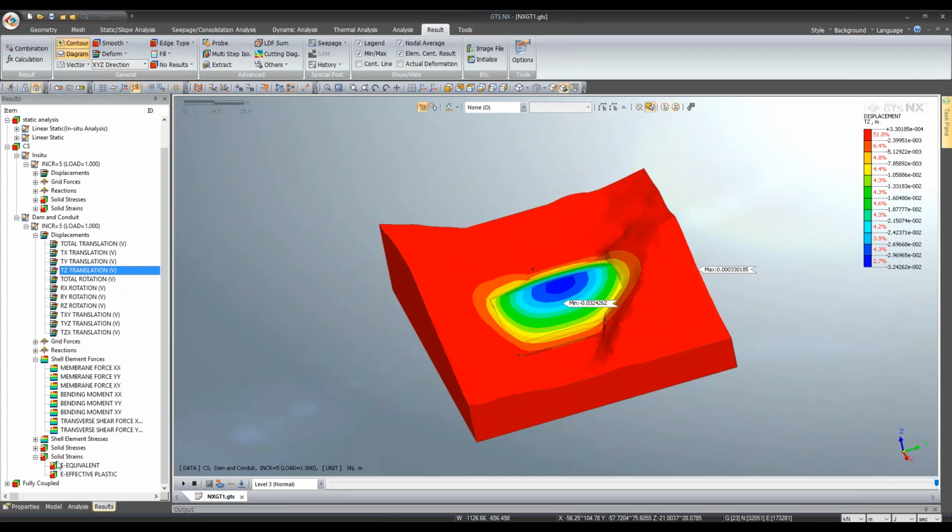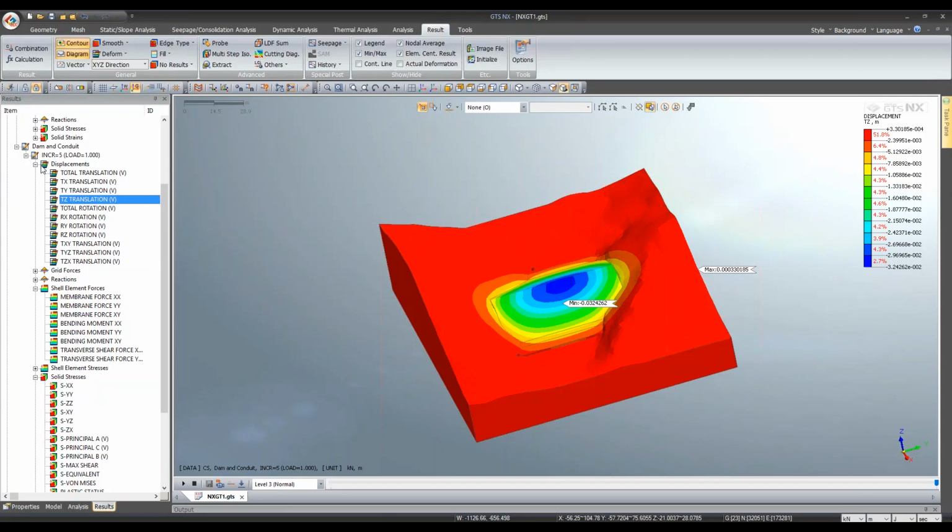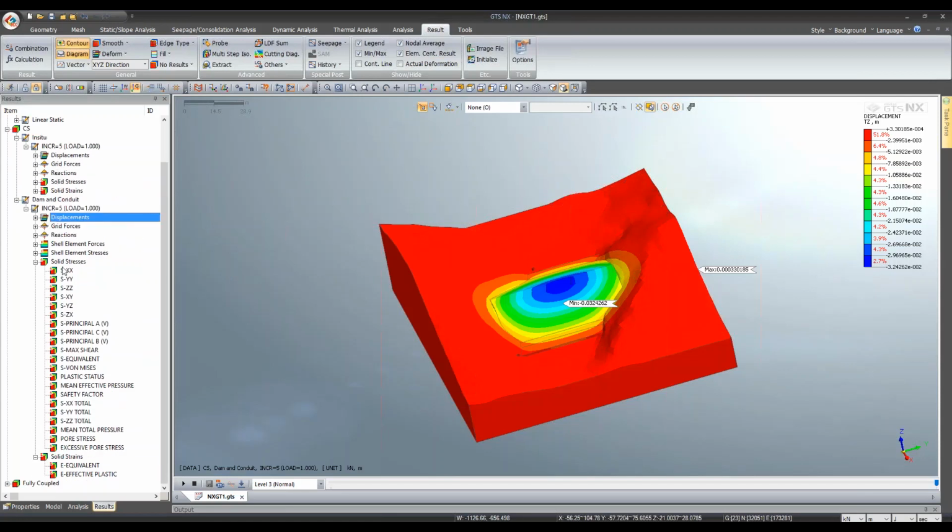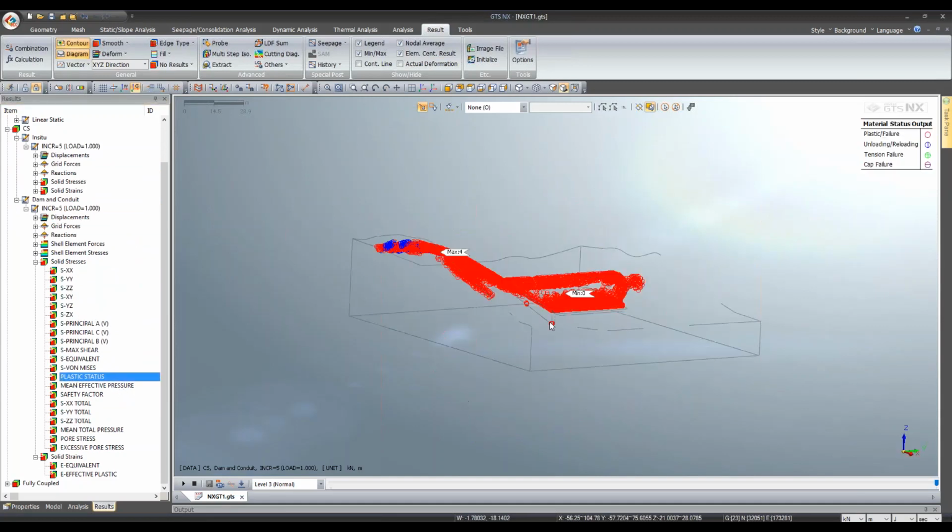And we got the solid strengths, and we got your solid stresses as well. So these are your solid stresses. I'll be hiding all the other cases. So these are your solid stresses: the principal stress, the shear stress, the normal stresses, even the plastic status. We'll see the plastic status.